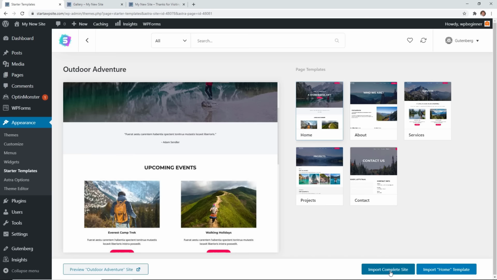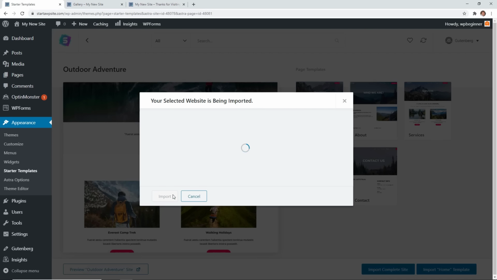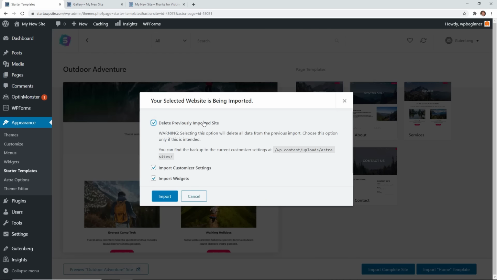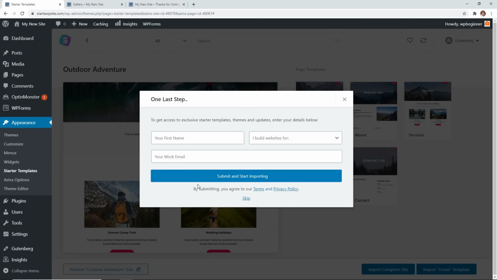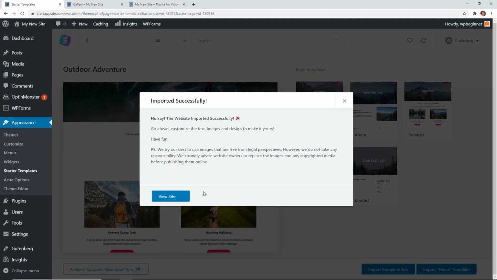So we're going to do the same thing. We're going to import this one. Now, because I imported the last one, I actually do need to delete the imported site and go ahead and import. Okay, that one took a little bit longer because it had to delete the old items and import the new. So let's visit the site and see what it now looks like.